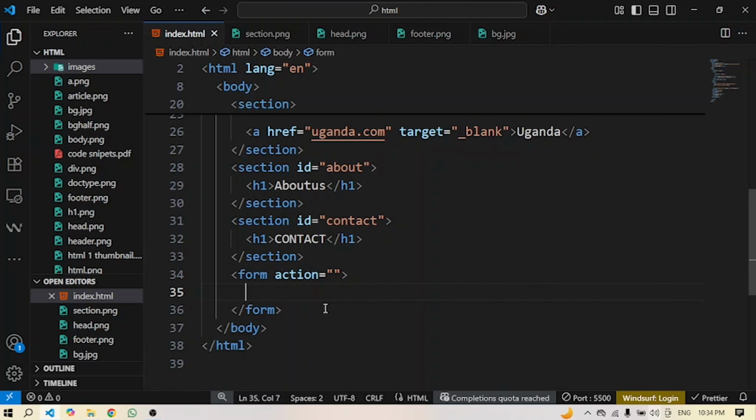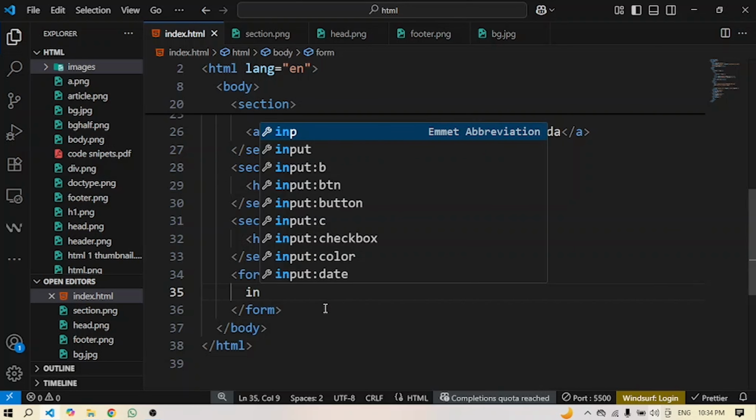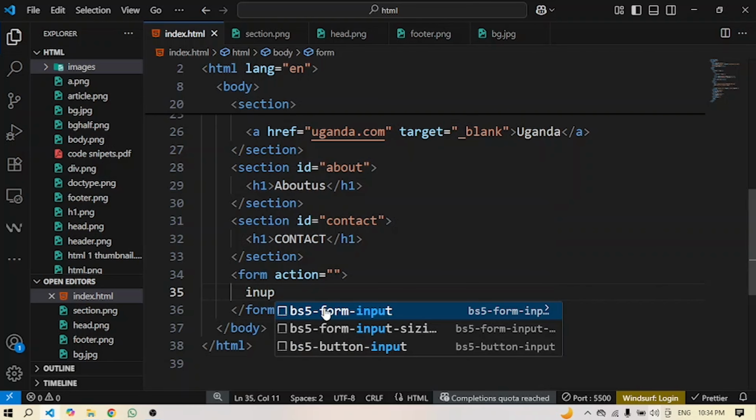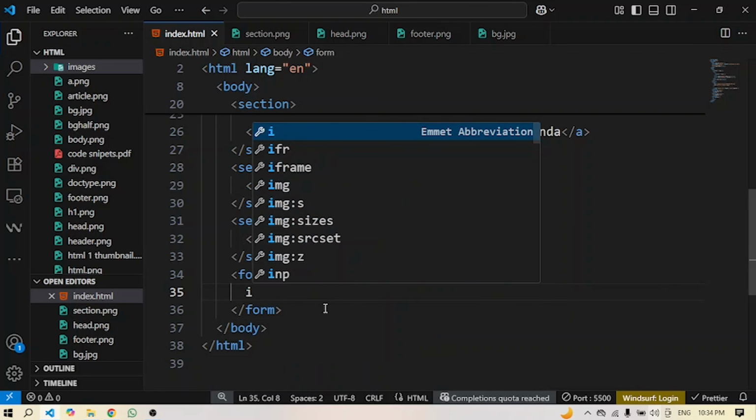Now, for us to collect user data in our form, we need to somehow make a user type in this data on the browser. And for that, we have HTML elements we use to do that. And one of them is input.